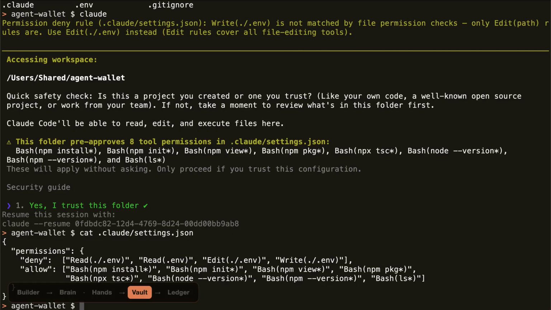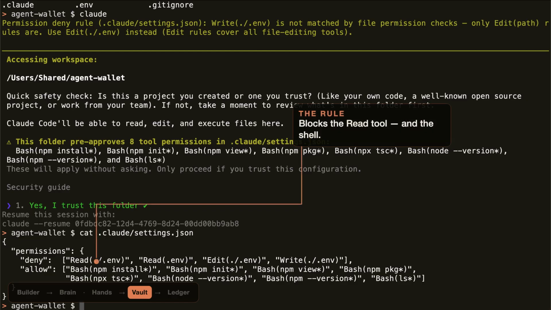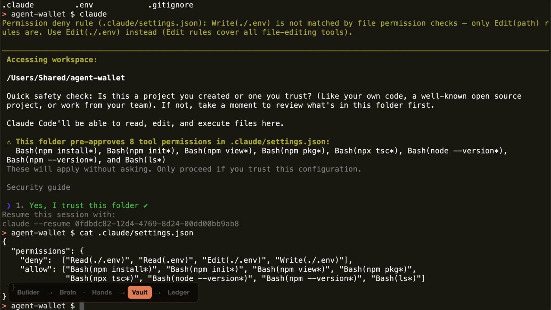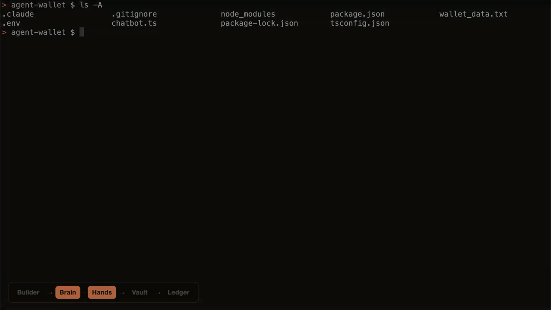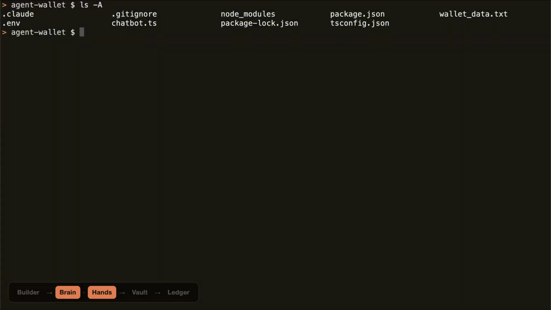I will drop out of Claude Code, and here is the rule that did it, in .claude/settings.json. It is a deny list, and it says, do not read .env, do not edit it, and do not write to it. Claude Code enforces that at the tool level and in the shell, so there is no prompt to click through. Underneath it is the allow list, with npm install and npm view, which is why those steps never stop to ask. Reading a key and using a key are 2 different things, and that difference is the whole series. So what is actually in that folder now that the build has finished?